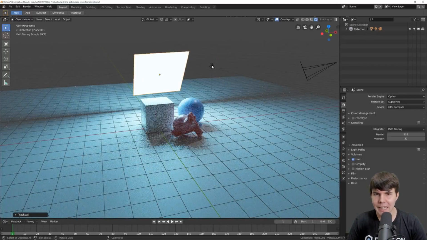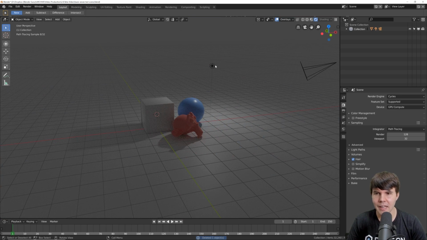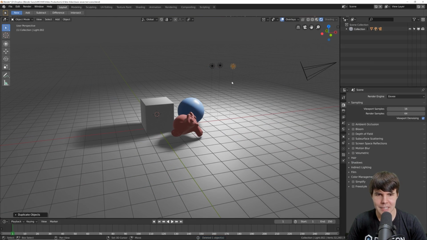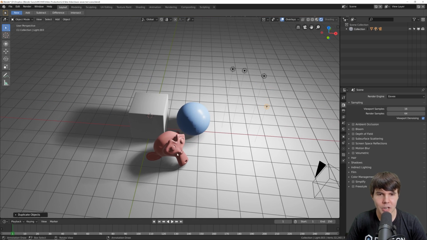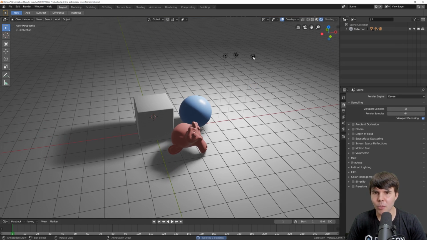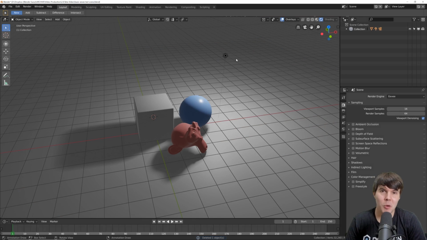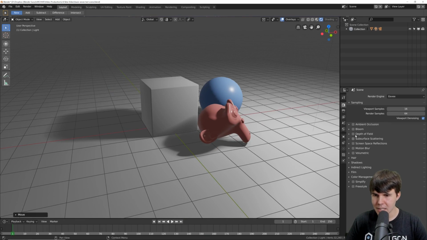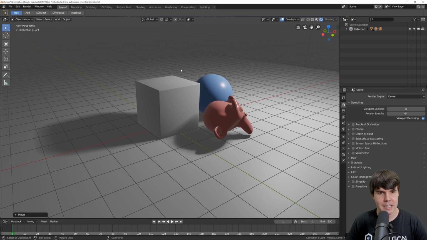A game engine like Eevee, you could try to fake it by using lots of light objects, but it's not going to do as good a job. And at a certain point, if you add enough light objects, it's going to be so costly to your render times, you're almost better using Cycles anyway. Now there's a bunch of other settings here which we can turn on, which will increase our realism.